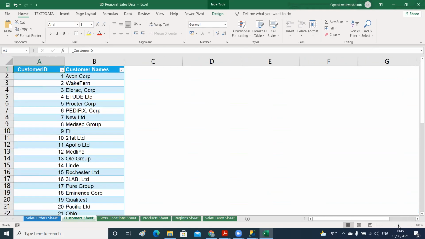as well. You have store locations, you have products, regions, and a sales team. You don't need to do data entry of all this data into your database management system. SQL Server already has a tool which enables you to just transfer the data from Excel.